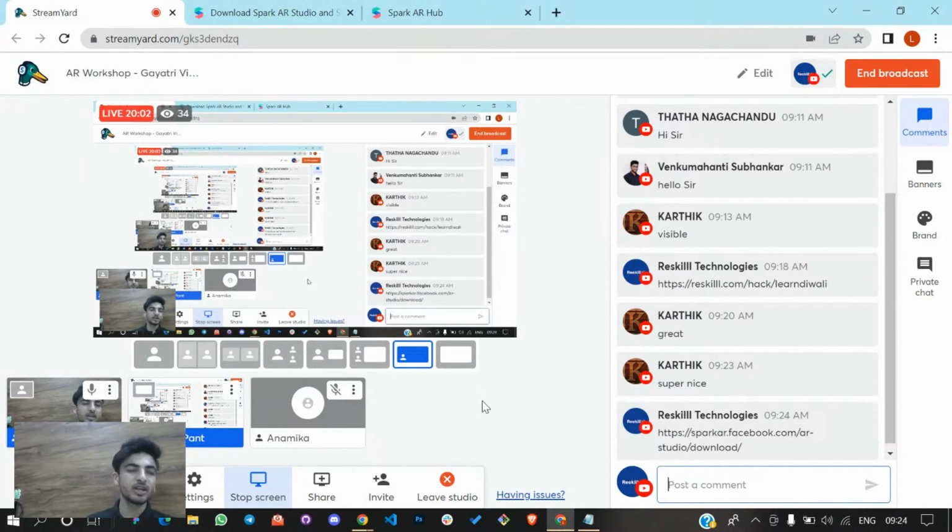Just to be precise, Spark AR is not available for Linux users. Those who have Linux on their laptops or systems have to dual boot their system, or use cloud servers in order to run Spark AR Studio. For Windows users and Mac users, it's available.